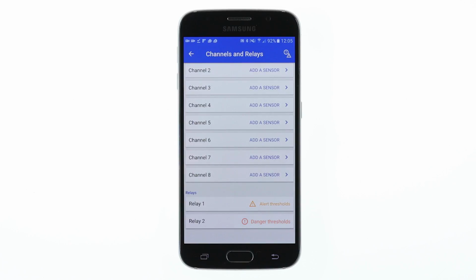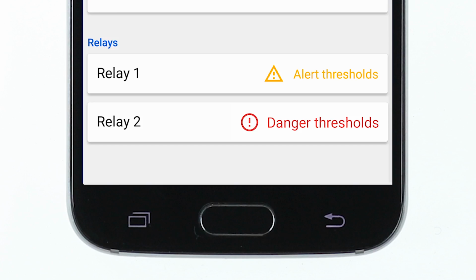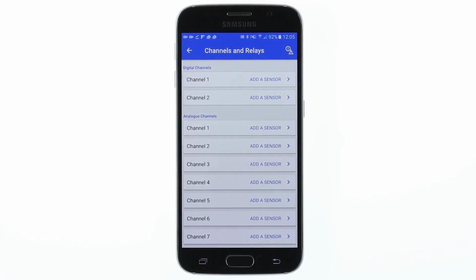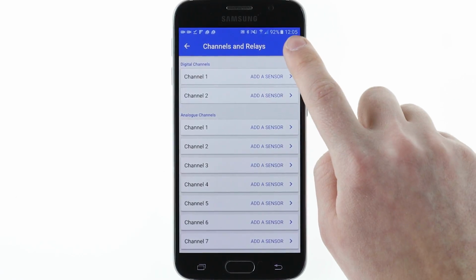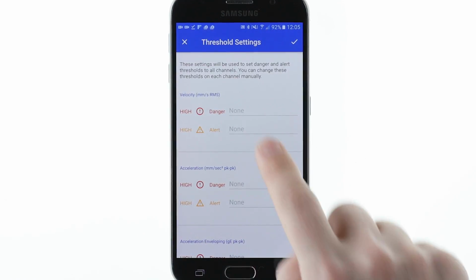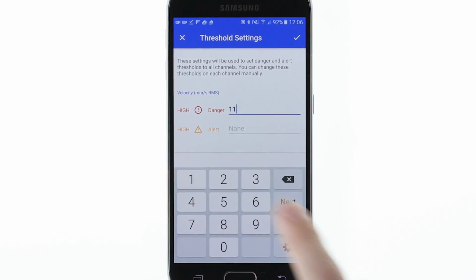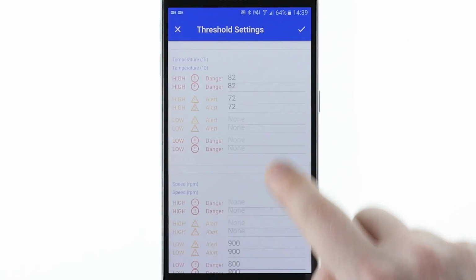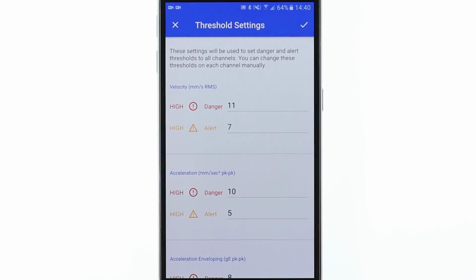When manually configuring an IMX in standalone mode, any alert thresholds will trigger Relay 1 and any danger thresholds will trigger Relay 2. It is recommended to set up threshold settings by tapping the icon at the top of the screen. These settings will be used to set danger and alert thresholds to all channels. You can change these thresholds manually when configuring each channel.